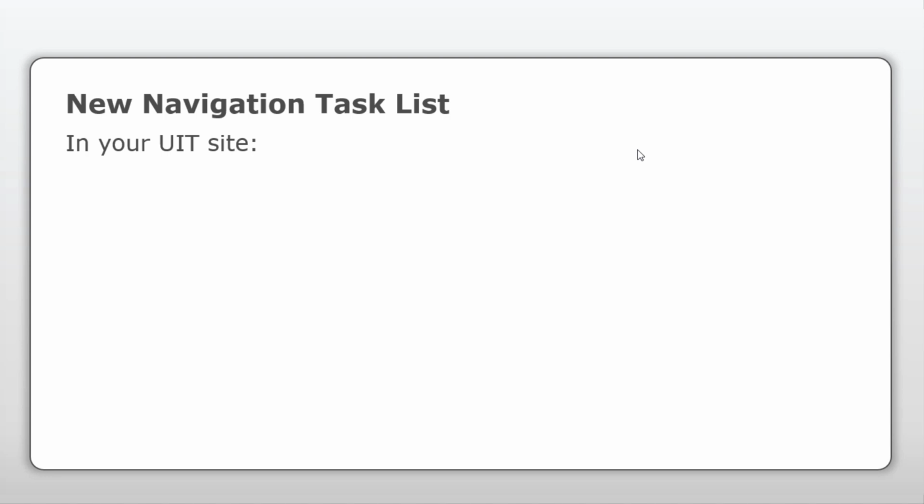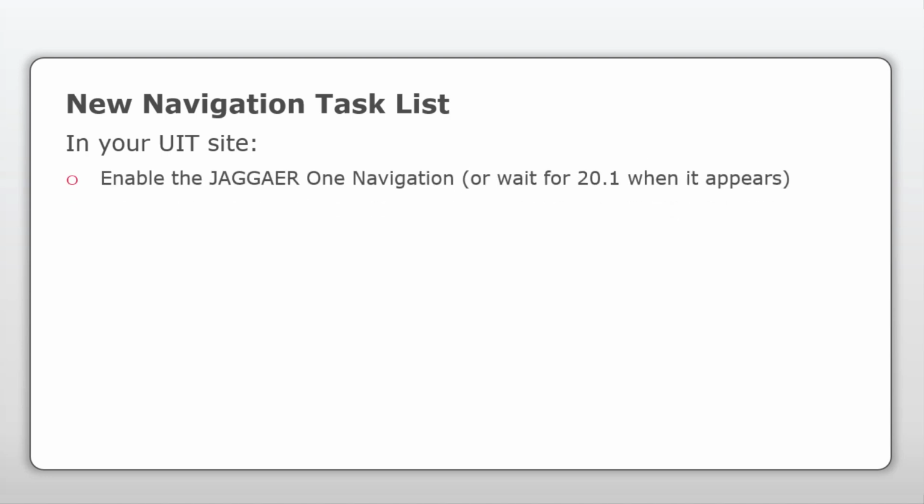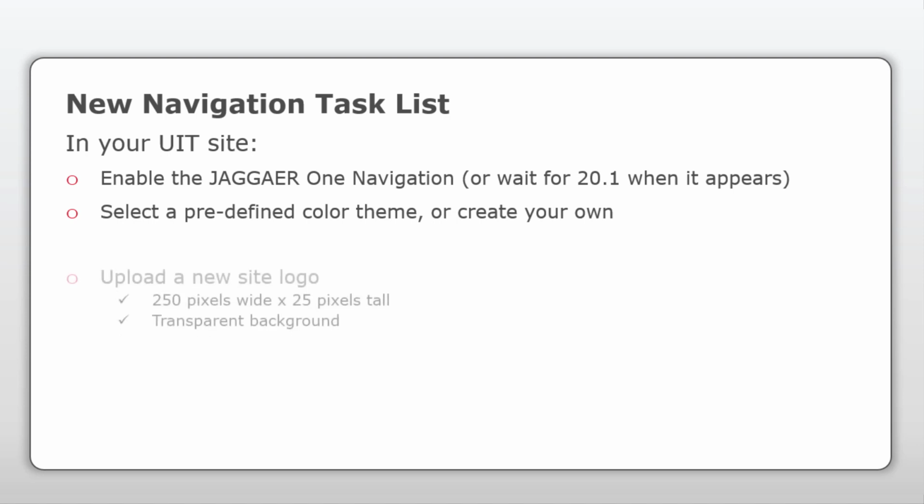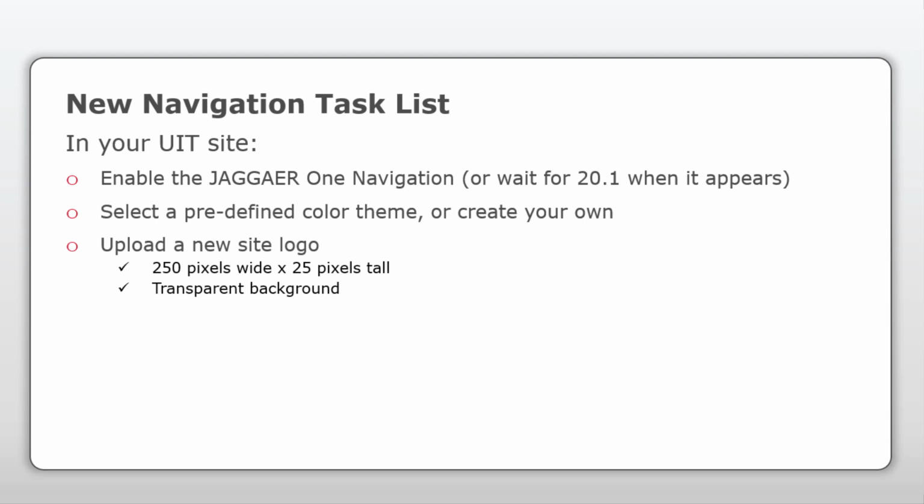So here's a task list we recommend for you in your UIT site first. You can either enable the JAGGER 1 navigation now, or wait until it is the UIT default in mid-March. Select a predefined dark or light theme, or create your own color theme and apply it. Upload a new site logo that's 250 pixels wide by 25 pixels tall and has a transparent background. You'll want to repeat those steps in your production environment as 20.1 goes live April the 5th.